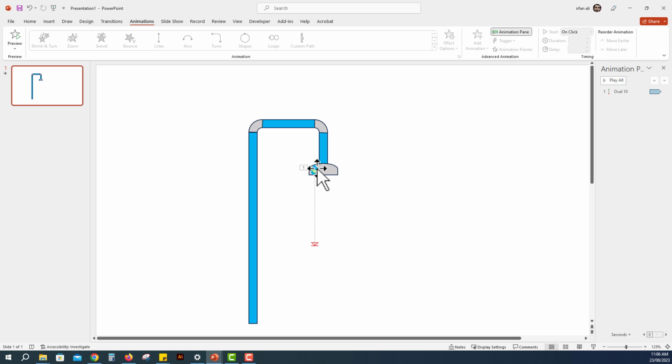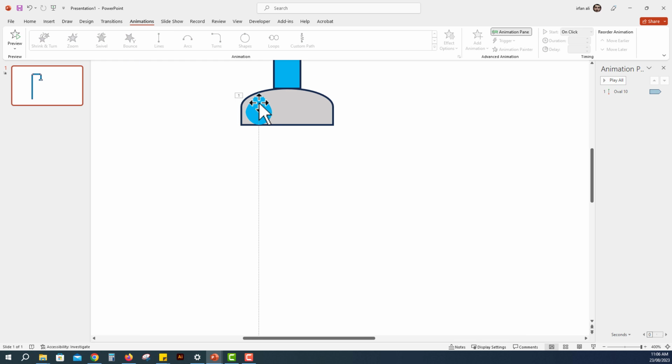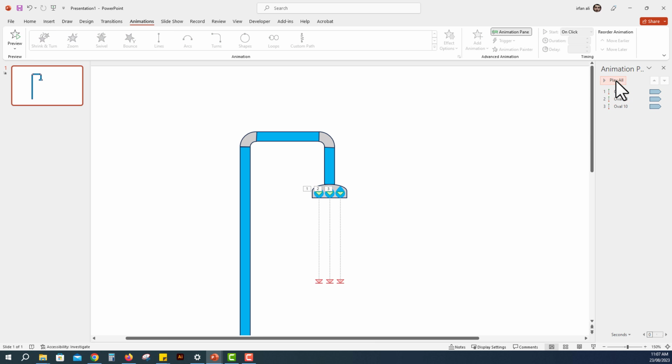Now I will bring it to here. I will take a copy. I am just pressing and holding Control and taking the copy along with the shape, so it will move the drop in the same aligned line, so that it will not move up and down. Now you can hold another drop and you can take it here. So let's see it again.